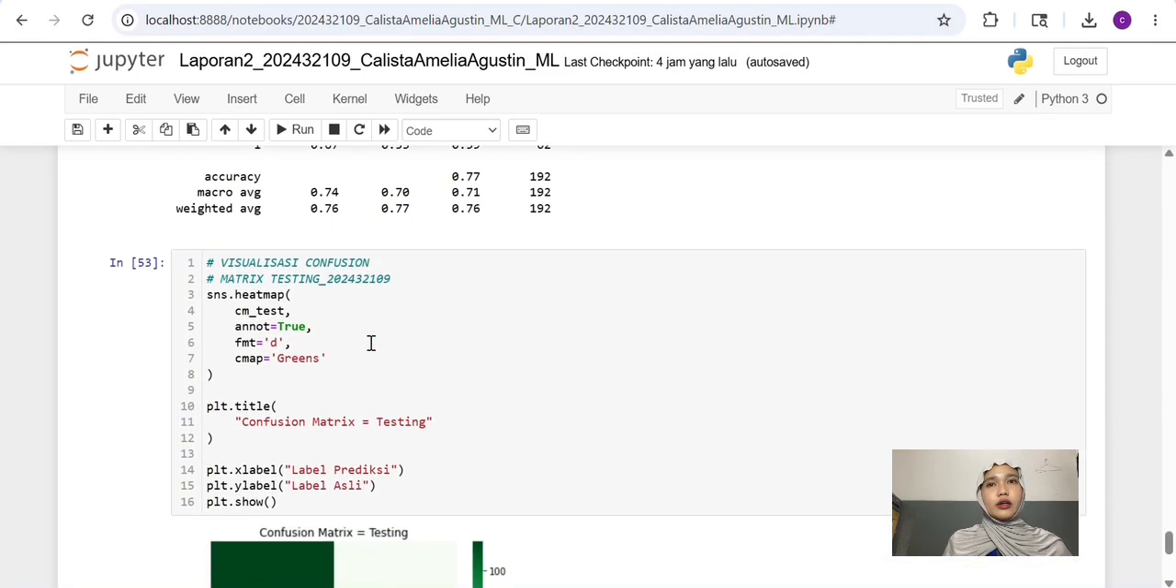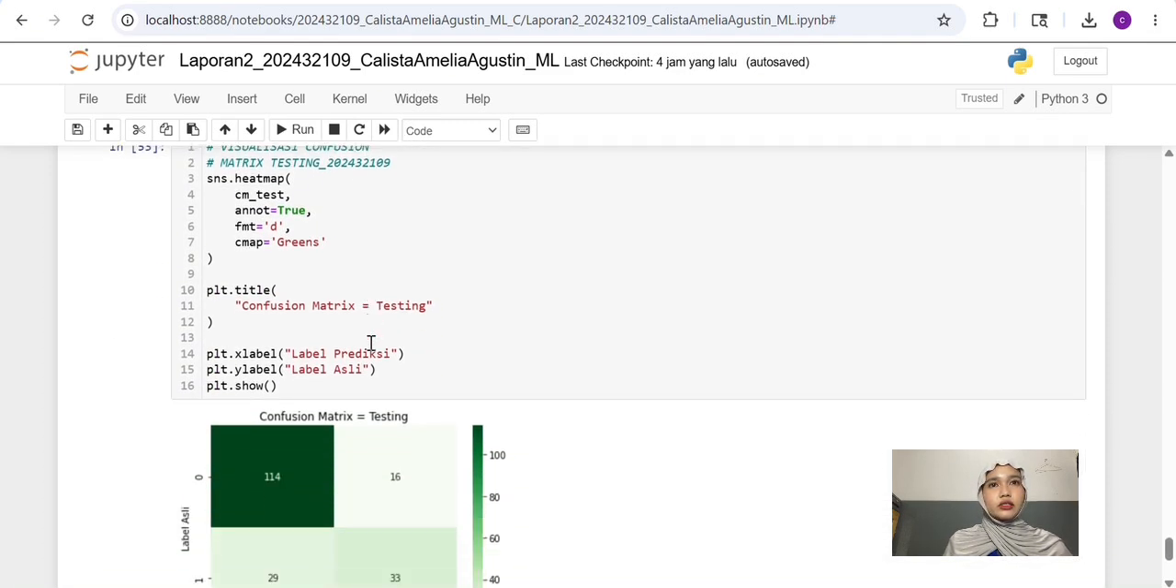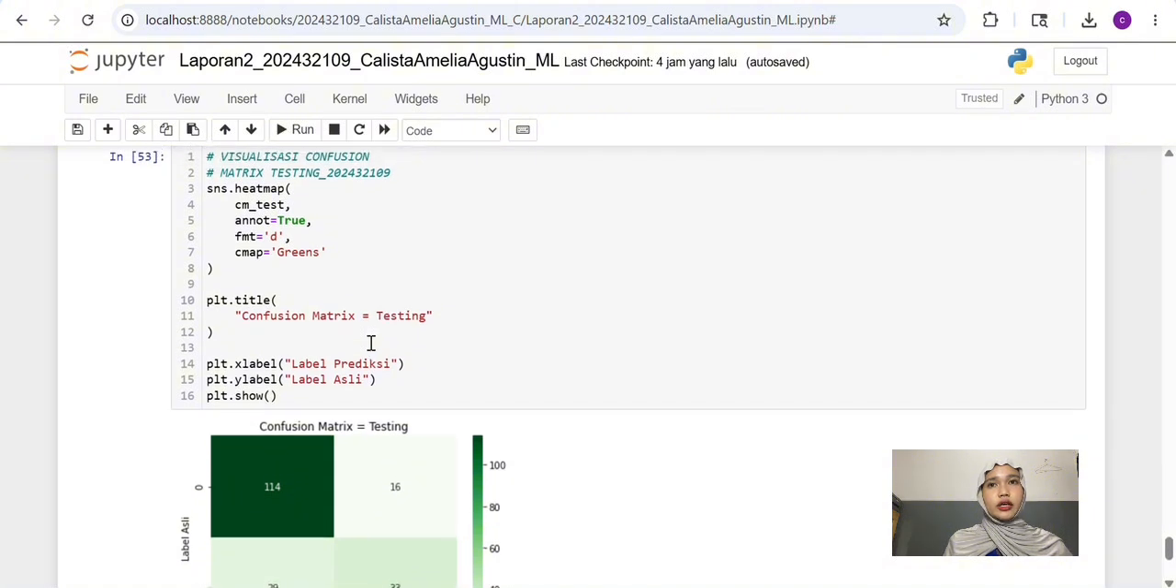Okay, finally, the confusion matrix for training and testing data was visualized using a heat map. This visualization helped to clearly see the number of correct and incorrect predictions made by the model.